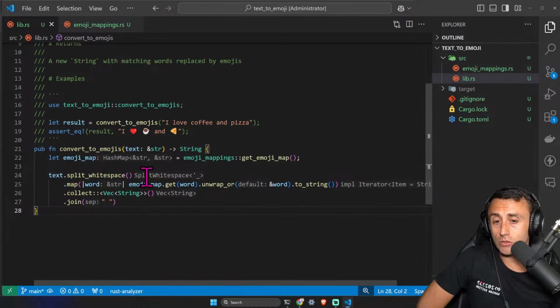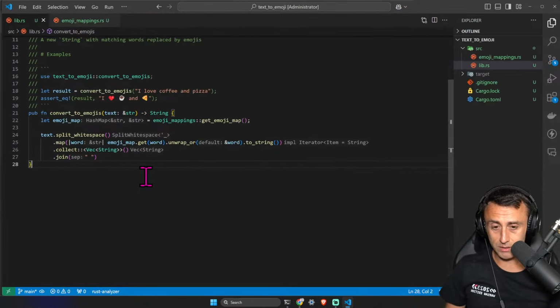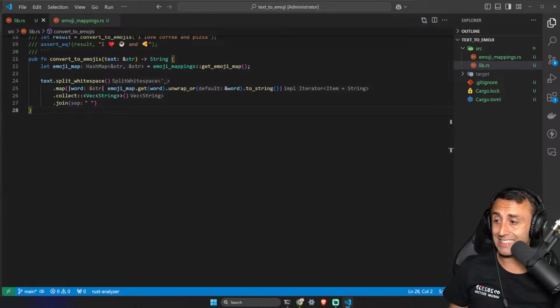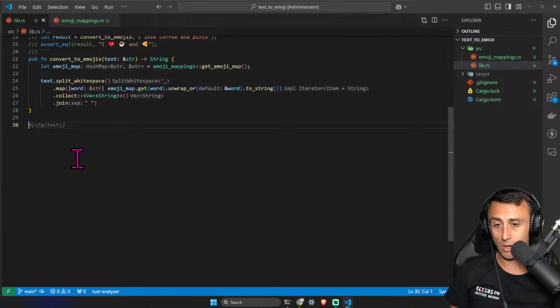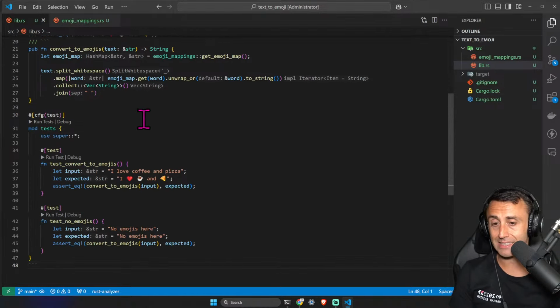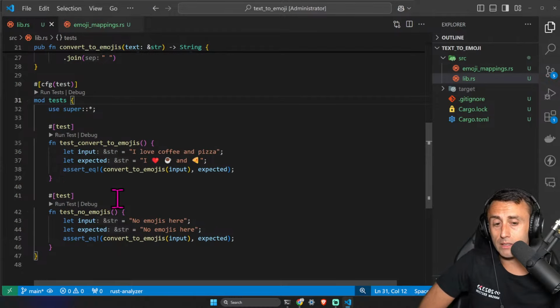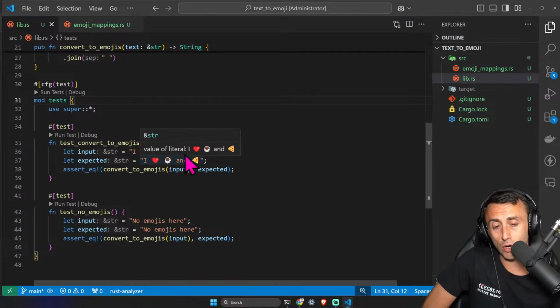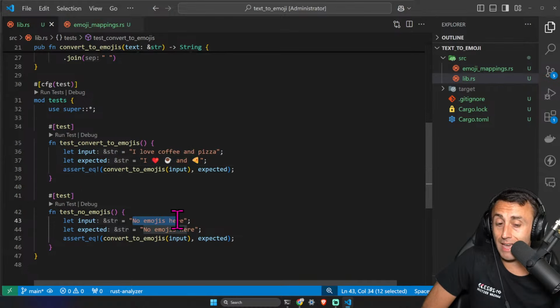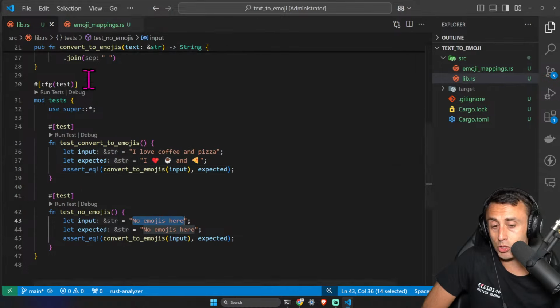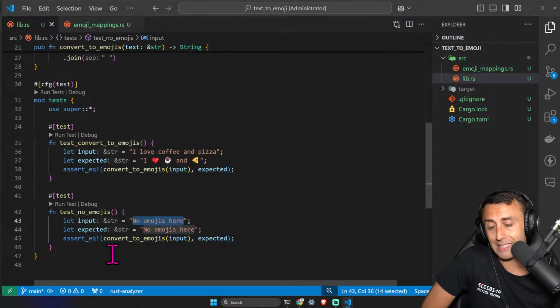We can also add some tests here. I want to make it just a bit smaller, and we can add some tests just to try it out. We made multiple lessons about tests. Let's paste this test, and as you can see here we have this attribute cfg test. I think we can make it a bit bigger here, and then we can try, for example, if the input is this one, I love coffee and pizza, we should get the emojis here. Okay, and if we don't have any emojis mapped in the emoji mapping, we should get the same string.